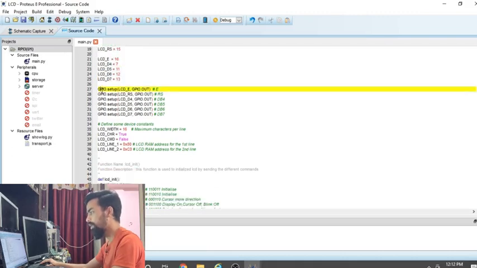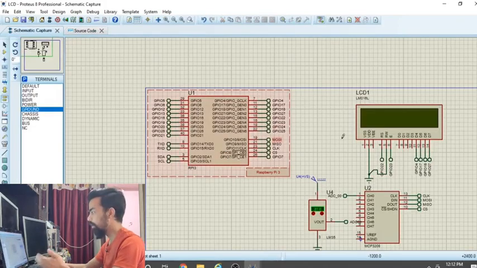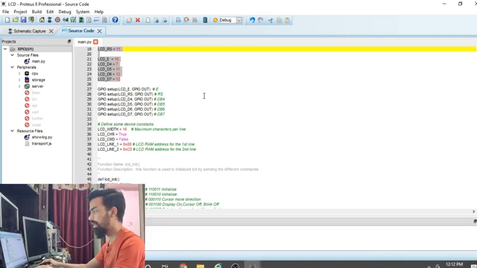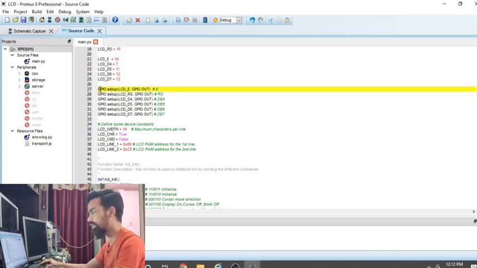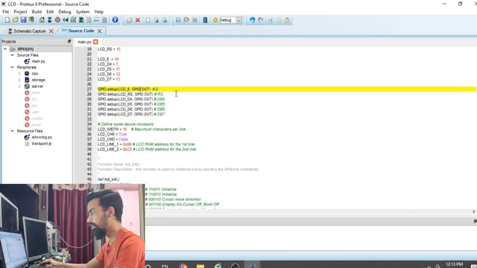Now next part is we have to set all these pins, that is Raspberry Pi pins, as output pins, because the Raspberry Pi sends signals to the LCD pins. That means the GPIO pins work as output pins. So declare those pins as output pins. You have to use this syntax: GPIO.set mode, pin name, then GPIO.out. In this case all these pins are our output pins. So we have set all these pins here as output pins.